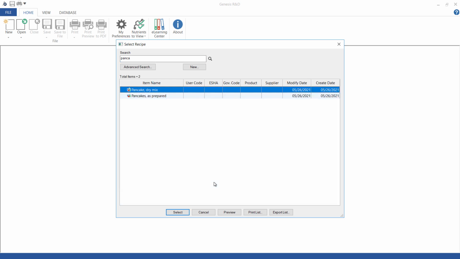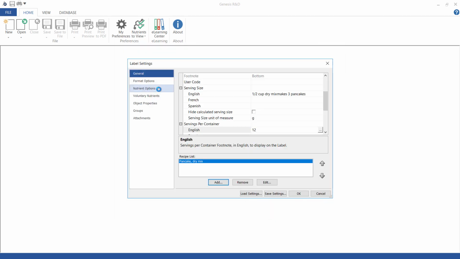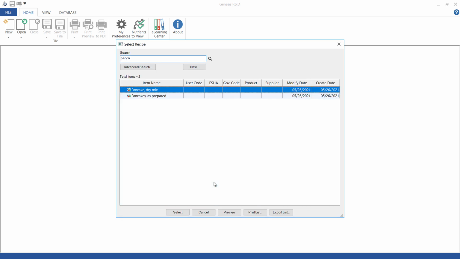Whatever I select first will appear in the left-hand column on the label. Perform a search to narrow the results. In this case, I just typed in PANC. And there are 2 recipes here. I know that the required label information is for the dry mix, and that is what must appear in the leftmost column, so I will select that. Then I click Add again to add the other recipe, and this time select the As Prepared option.